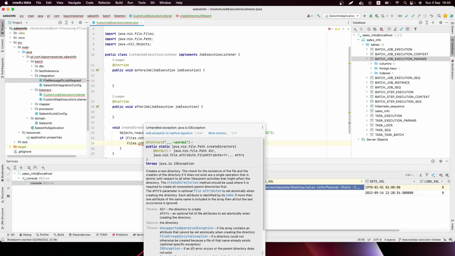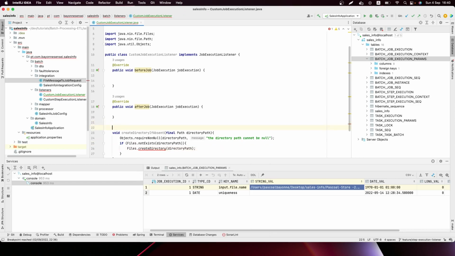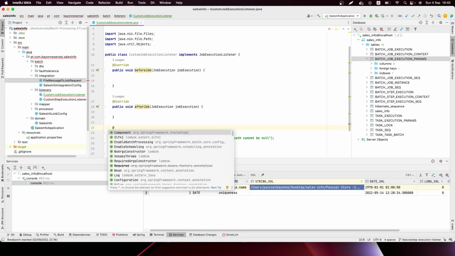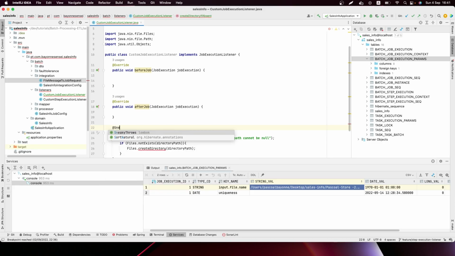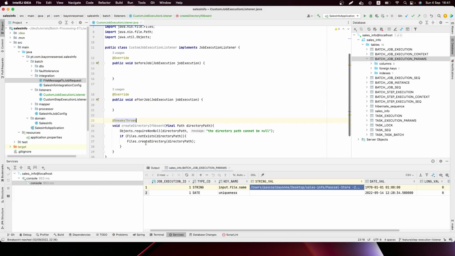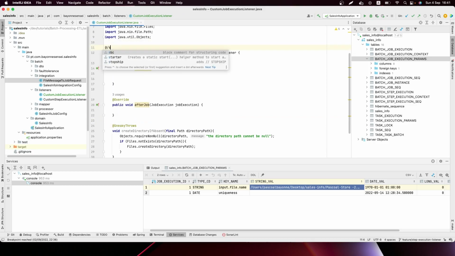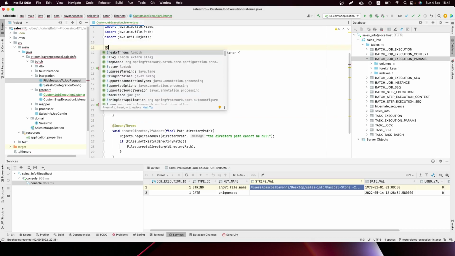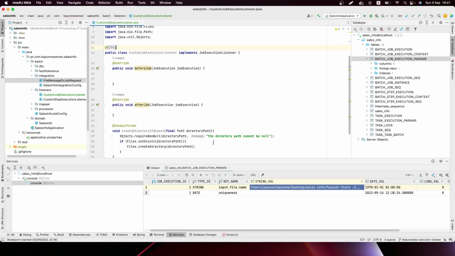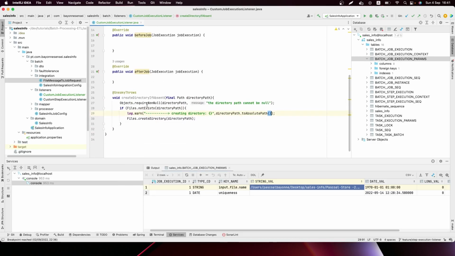It's complaining because we need to handle the exception. But for this case, for a checked exception, we can just use the Lombok annotation SneakyThrows. That's good. And let me also use Lombok's Slf4j in order to log, for example. So we are going to log here, just like that. So this is the first step.